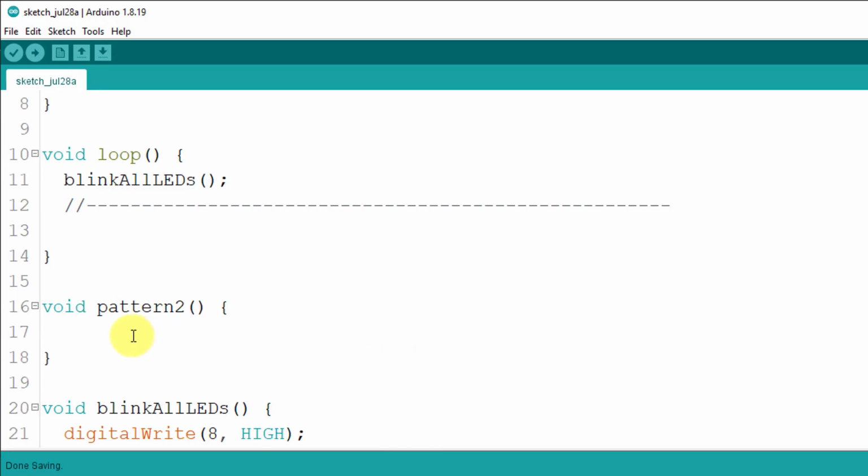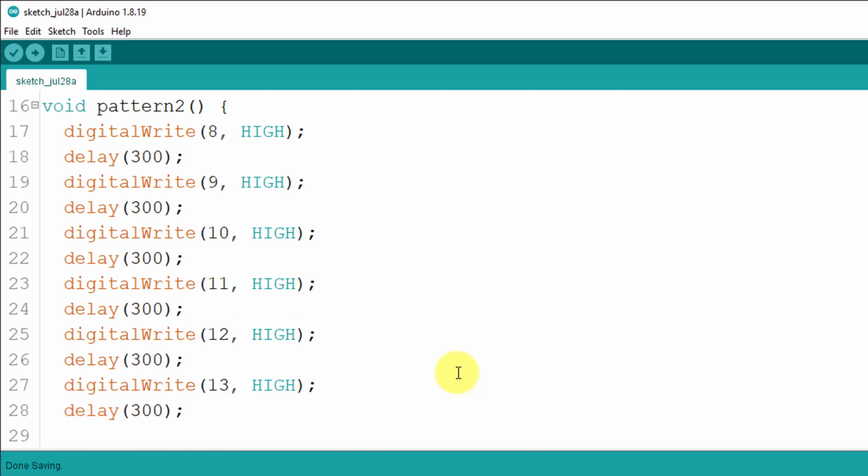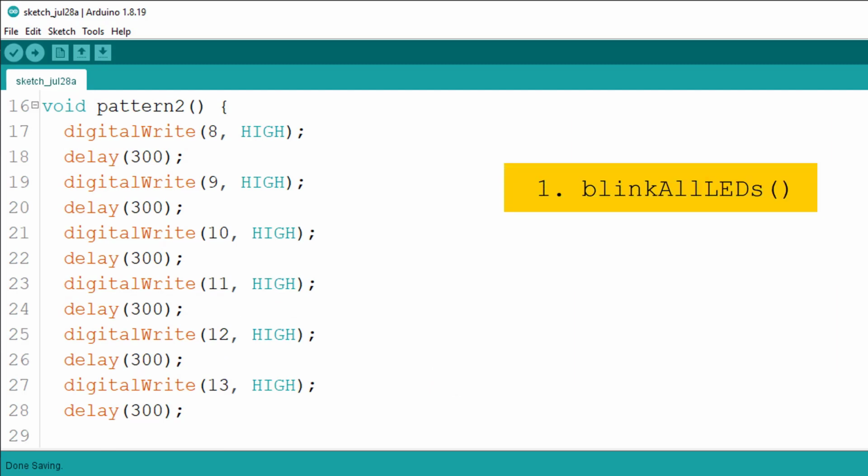Let's move back to our newly created function. And paste the copied code here. That's it, the function is ready. Now we have two functions to play around. The first one is blink all LEDs, which we have created earlier. And the second one is patron2.